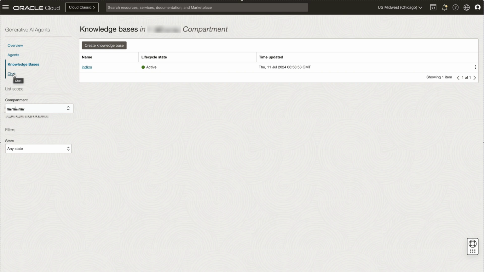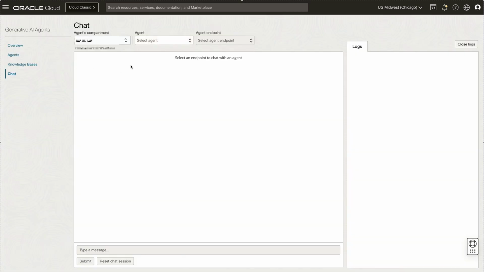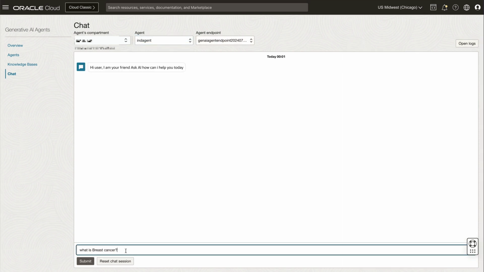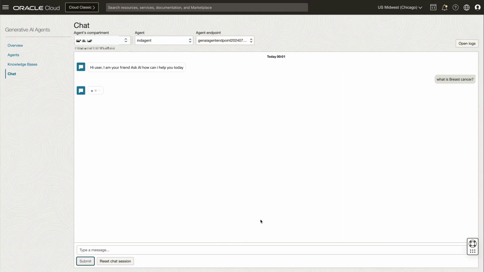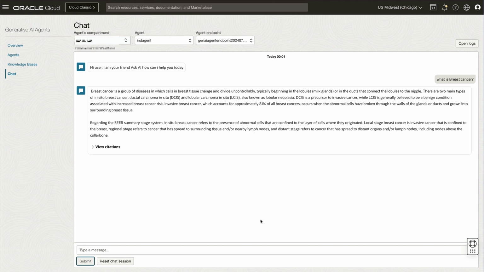Click on Chat in the left navigation. Under Knowledge Bases, select the agent and ask questions to search within the internal knowledge base. Ask various questions of the chatbot and look for citations to see which PDF document has been referred to by the Gen AI agent to respond to our chat prompt.